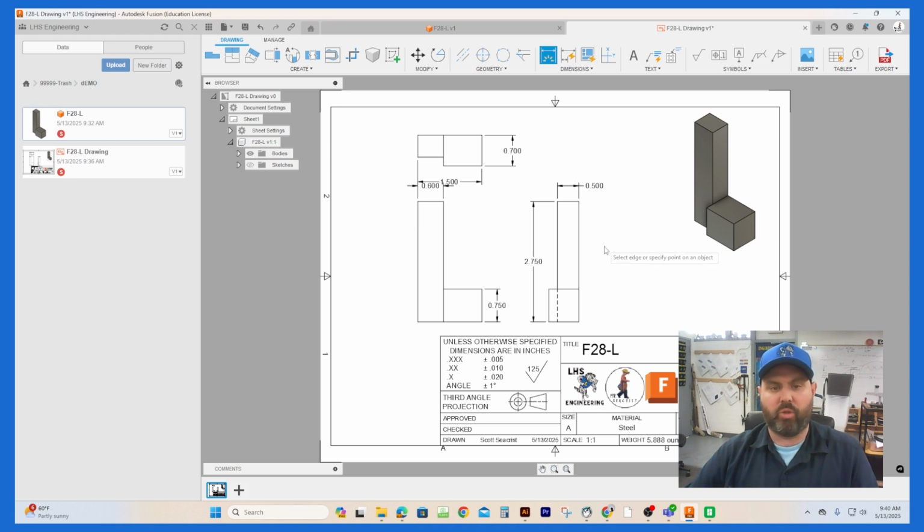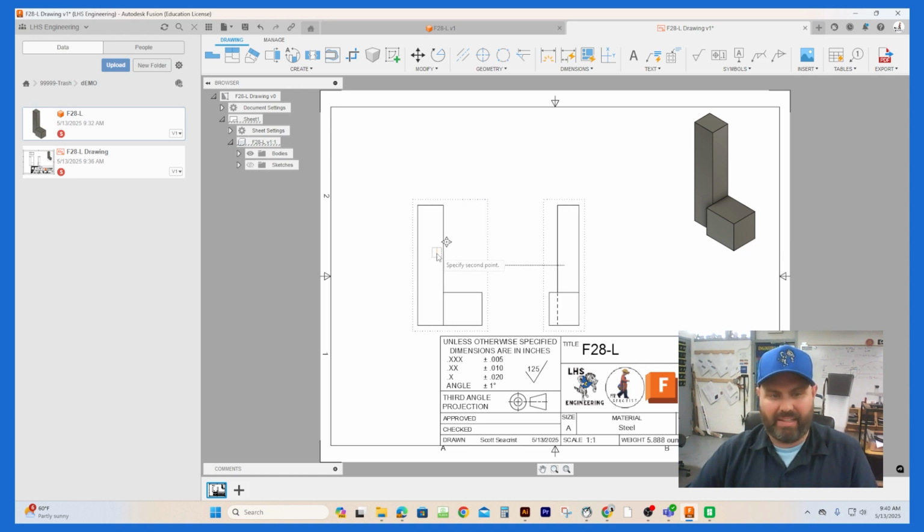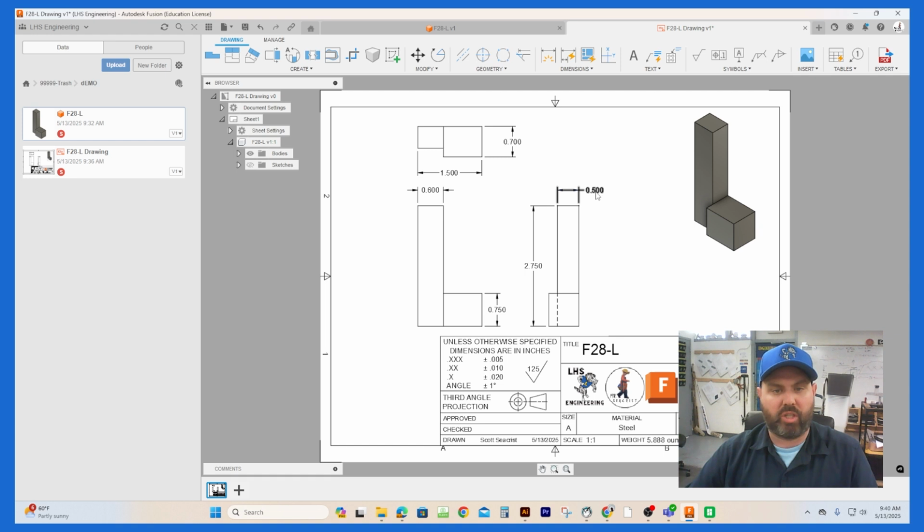The last thing we're going to do is clean this up for ease of reading. It's kind of hard to read, especially here. So I'm going to hit escape to get out of dimensioning. I'm going to slide this one up a little bit. I'm going to slide this one down a little bit, gaining some space between the 0.6 and the 1.5. I'm also going to click on this 0.5 and drag it to the other side. So now everything is easy to read.